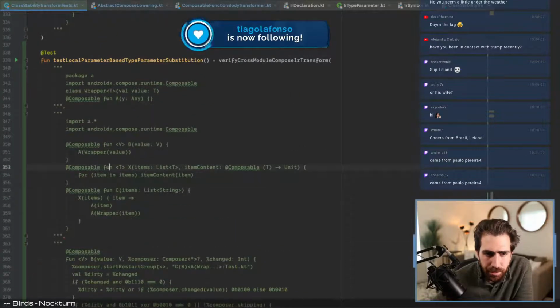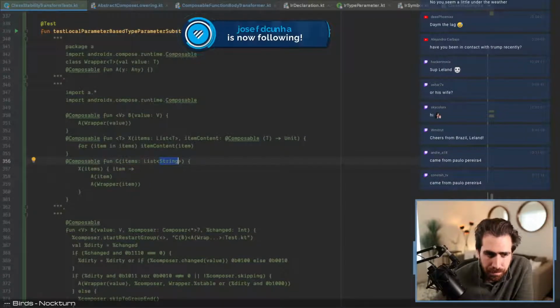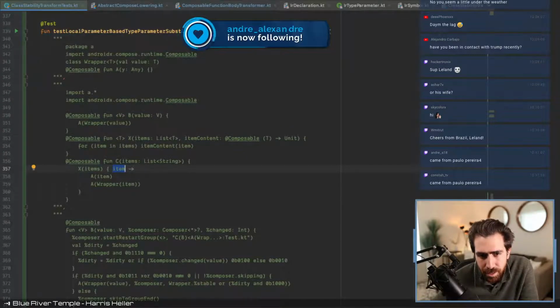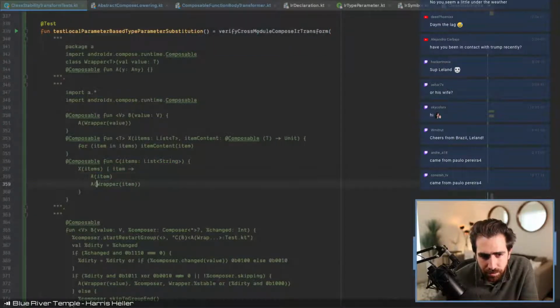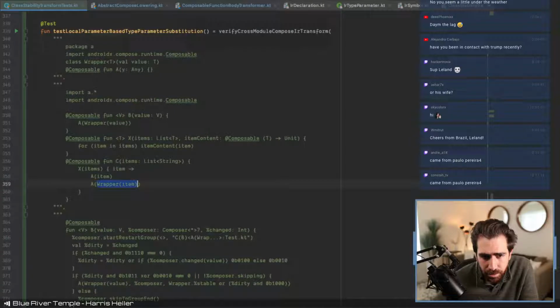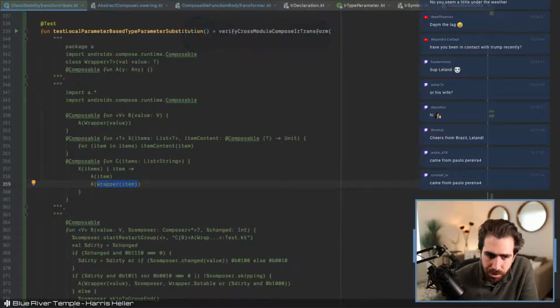And then here's a similar thing where we have items, which is a list of string, and we pass items into X, which takes list of T, and then the composable children lambda is a composable of T to unit, which means that item here has type T, which in this case is going to be substituted for string, which is stable. So the question is what do we pass in for these two arguments? Do we pass in stable for A, which we should because we know the type is string? And then do we pass in stable for wrapper of item, which we should, because we should pass in wrapper.stable or item.stable, which is string.stable, which is known to be true.